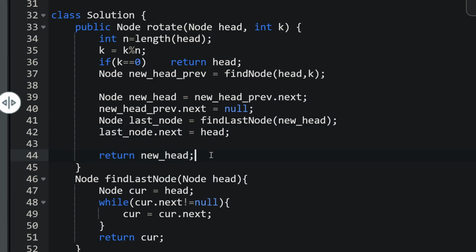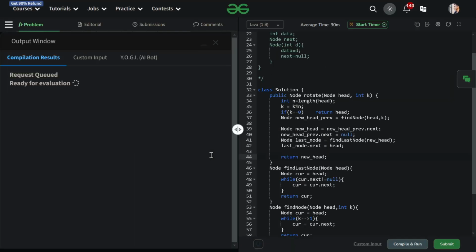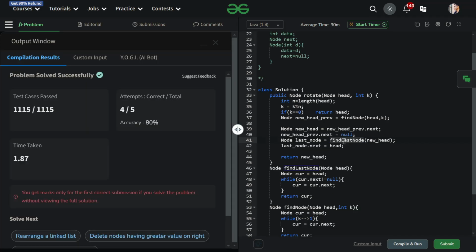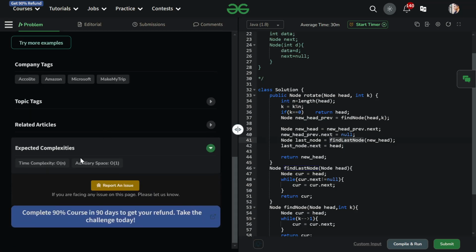Let's talk about time and space complexity. So we have a length function, it will obviously take order of n. We have find node, so in the worst case it will take order of n minus 1. So overall it will be order of n plus n plus n. So you can take out constant. So our space complexity is constant and time complexity is order of n. We have reached the expected time and space complexity.